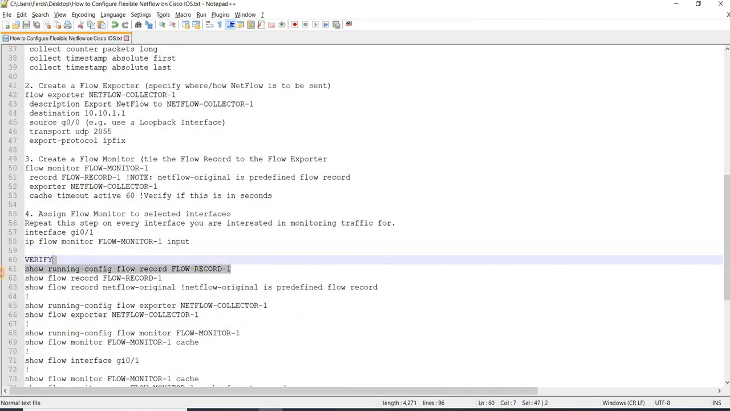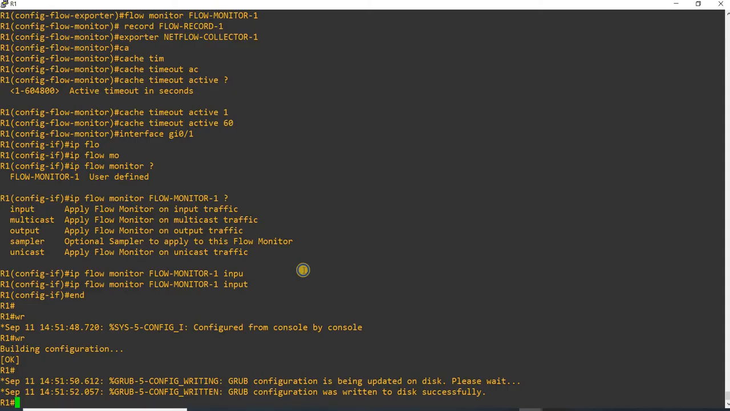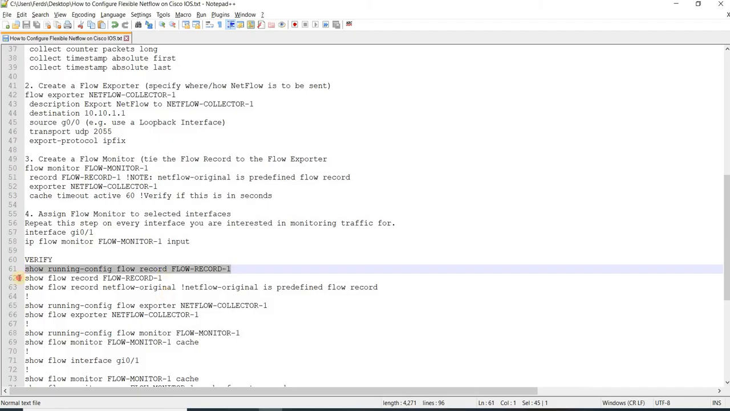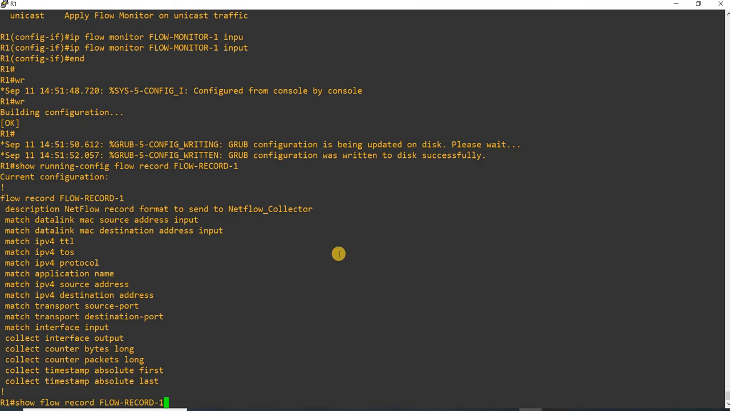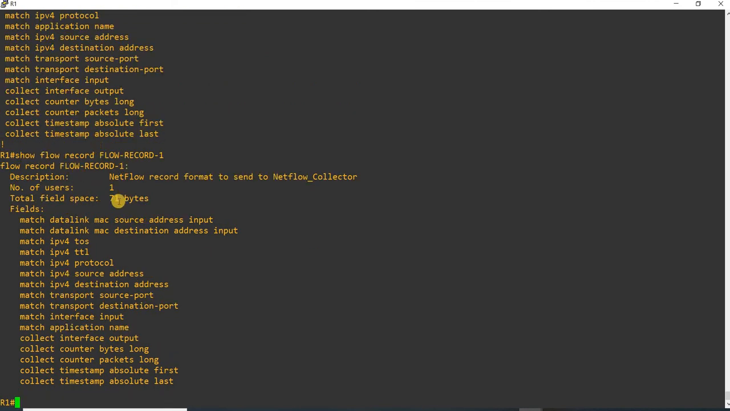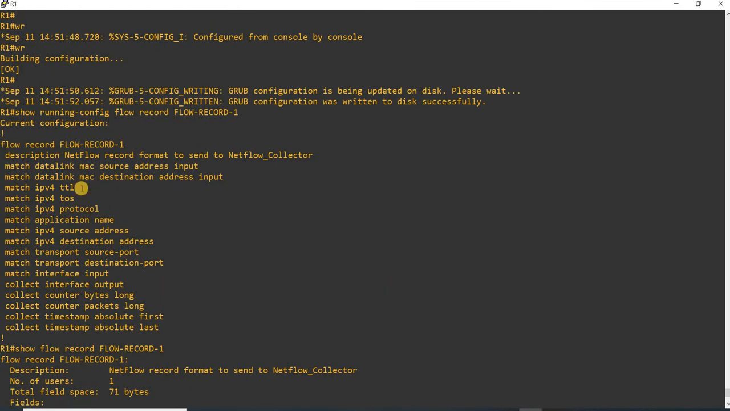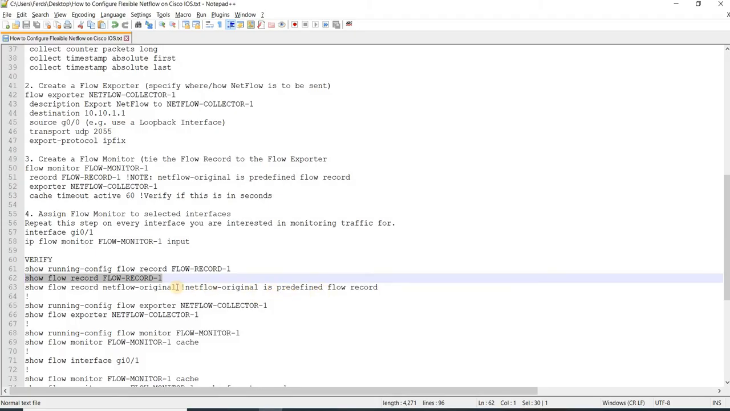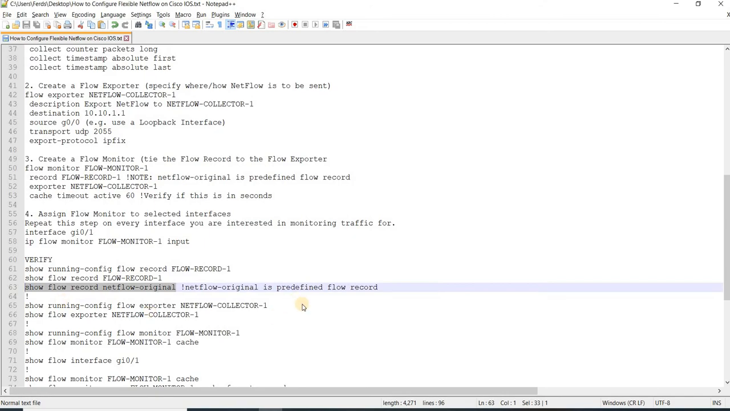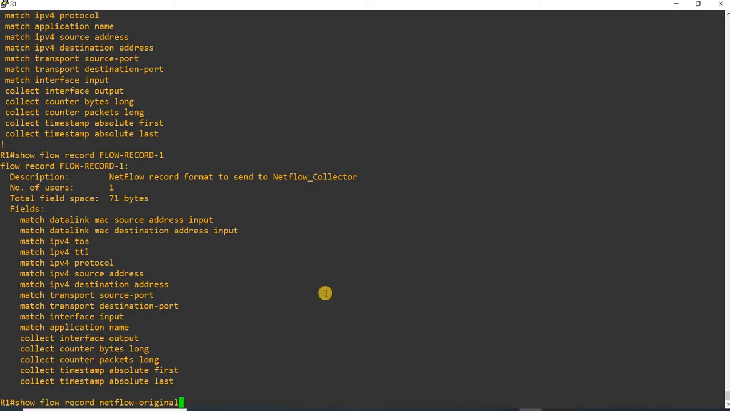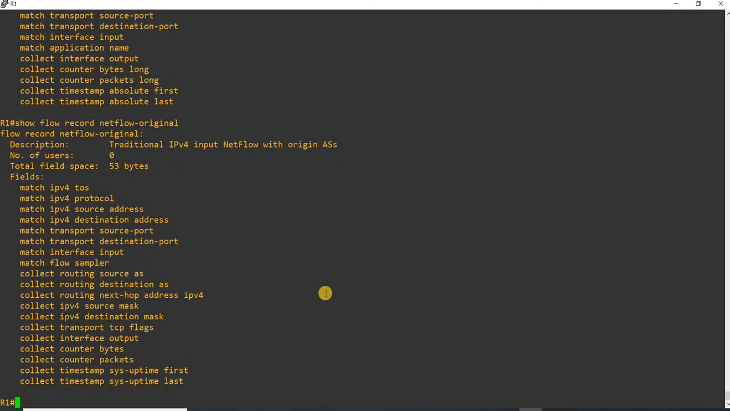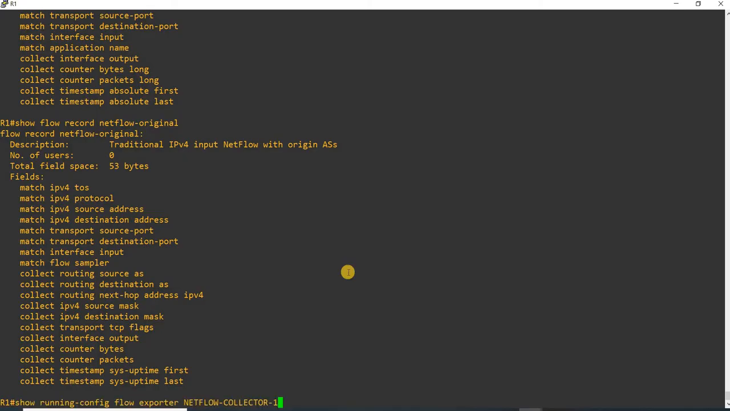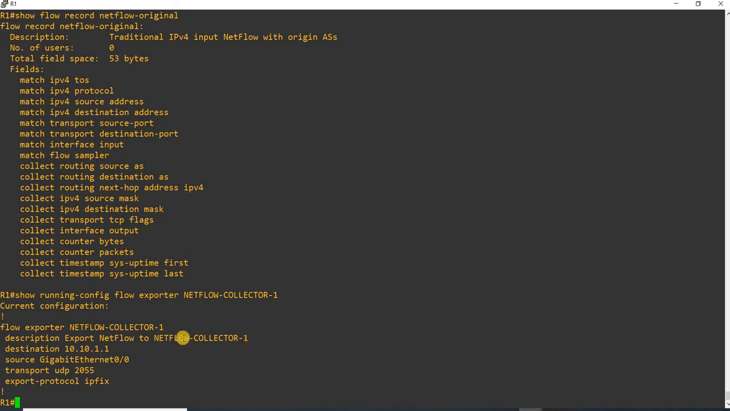So let me run these commands. That's how you verify your flow record configuration. It's almost the same. I just added this command, but we're not using this NetFlow, I mean flow record. And this is how you verify your exporter configurations.